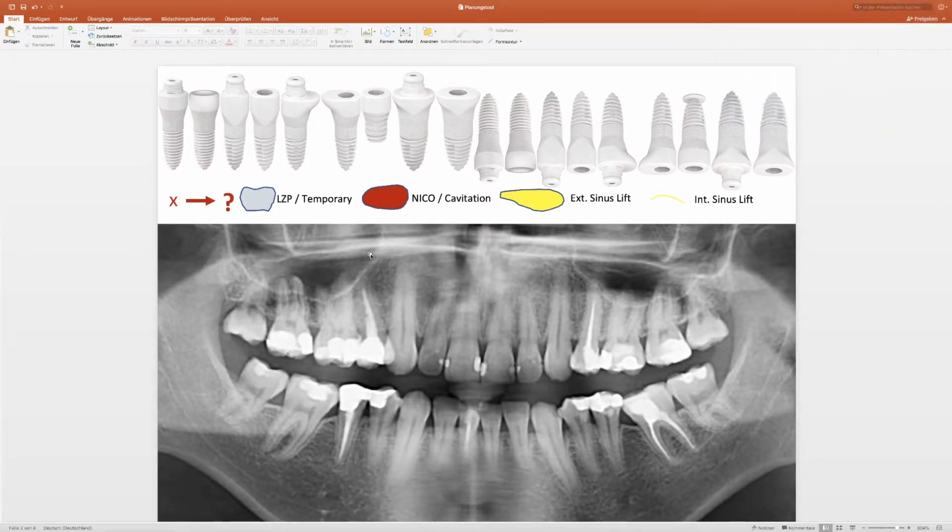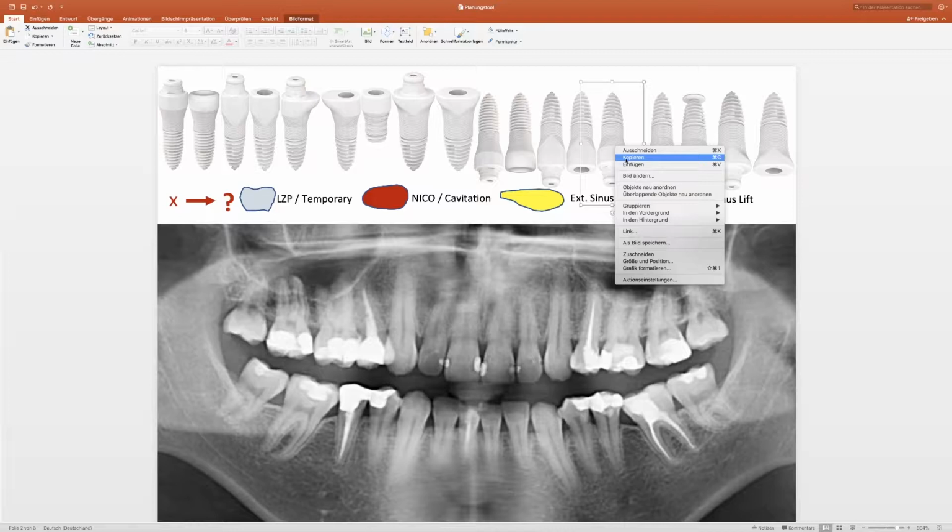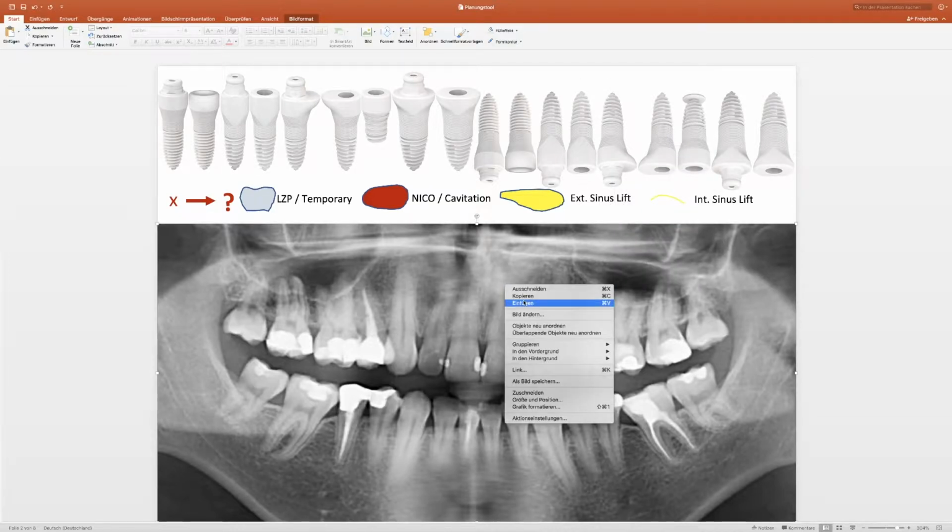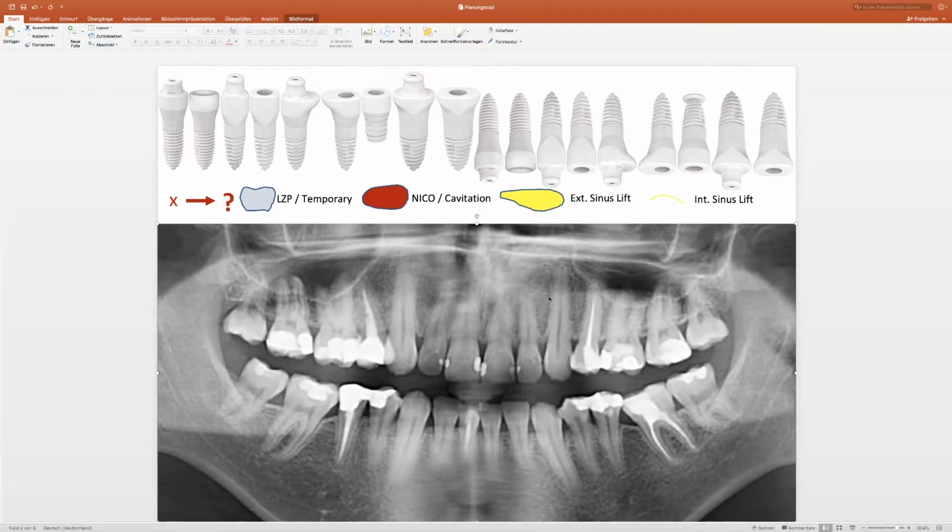We start with tooth 1-4. And we, of course, use a one-piece implant. I frequently use the Balcony 3.8 times 11 or 14. We go into the palatinal route. The vestibular route is often very far vestibularly.